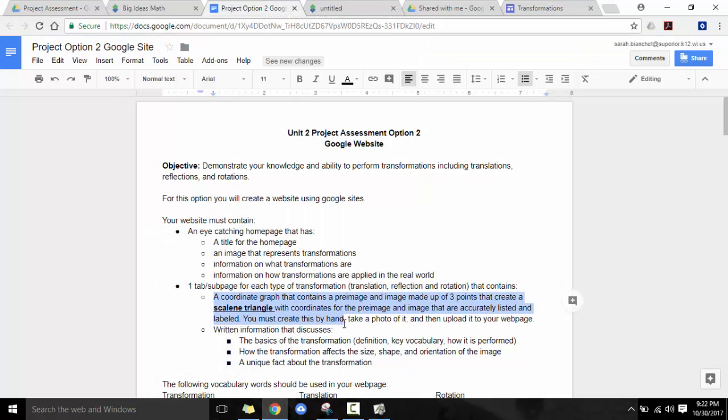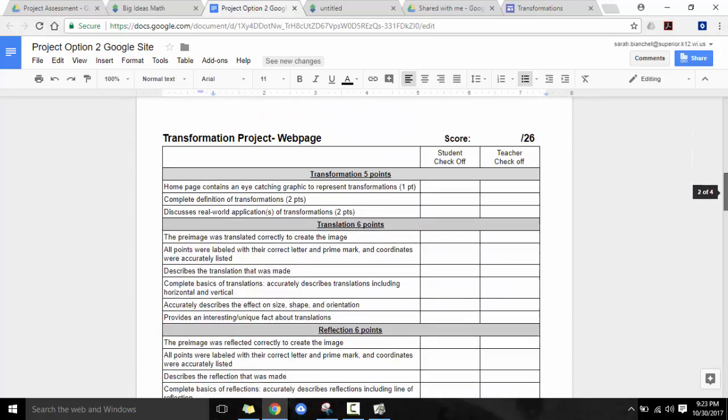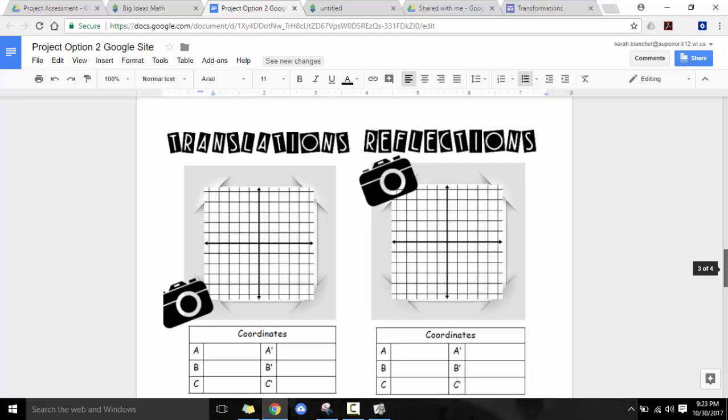You're going to have a coordinate graph that contains a pre-image and image made up of 3 points that create a scalene triangle. Okay, a scalene triangle is a triangle where all 3 side lengths are different lengths, and you'll have the coordinates for the pre-image and image that are accurately listed and labeled. So in order to do that, your teacher has given you some blank graphs that look like this.